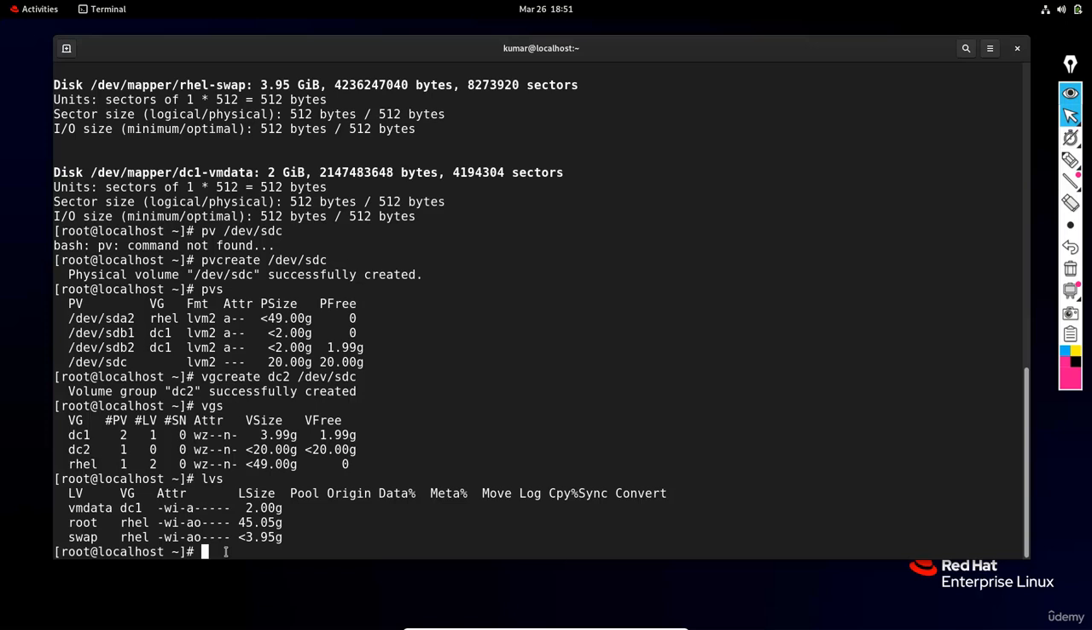So I am going to run lvcreate with -n for the name. I need to provide the name here, and the name is VM data 1, and then I need to provide the size, whatever size you want to use here. So I am giving the size as +5 GB, and after that I need to provide from where you want to create this. So from the volume group, I need to assign the volume group DC2.